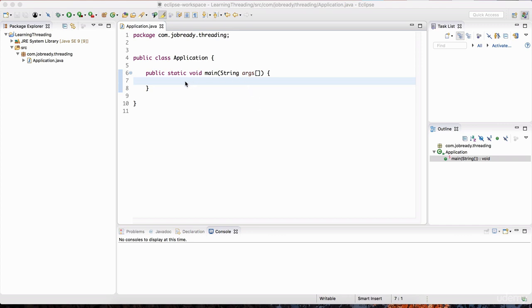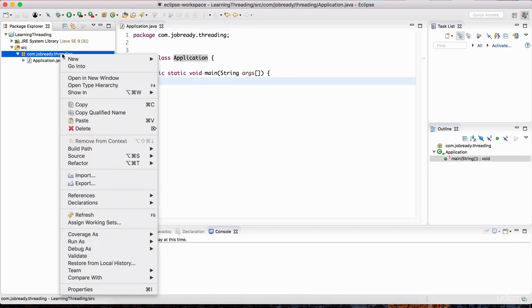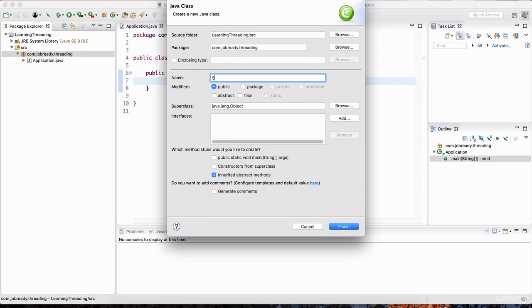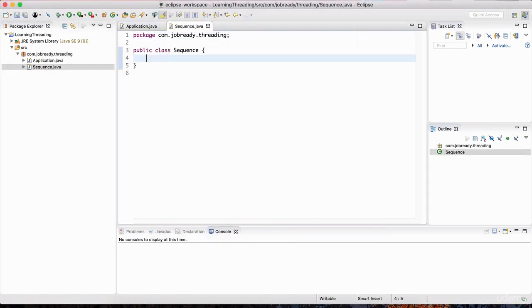So let's get started. I have the application class. I got rid of the previous code, and we have the main method in here. For this example, I'm going to create a class called Sequence. So right-click, new class, and we're going to just call it Sequence, and just hit finish. This class is going to maintain a numeric sequence.